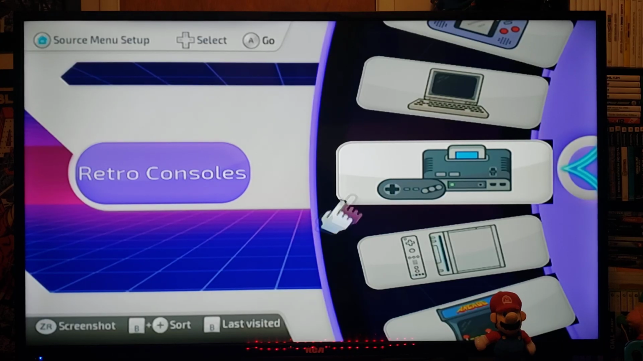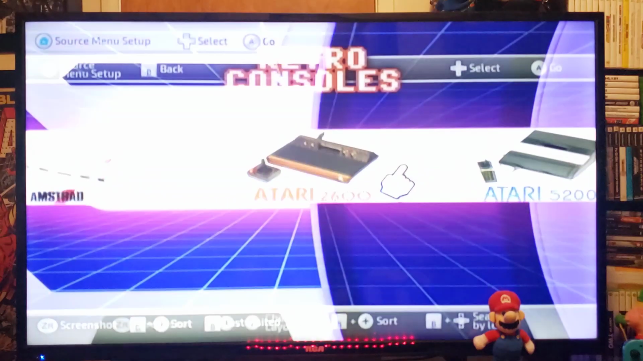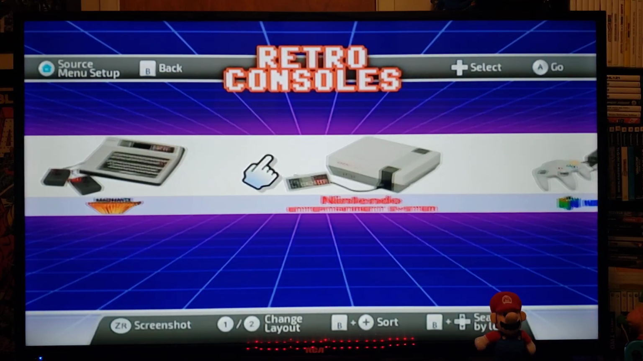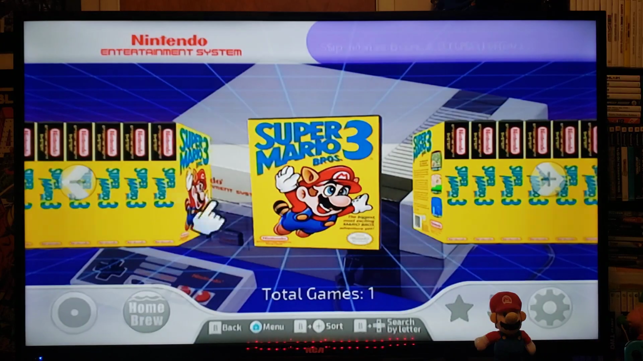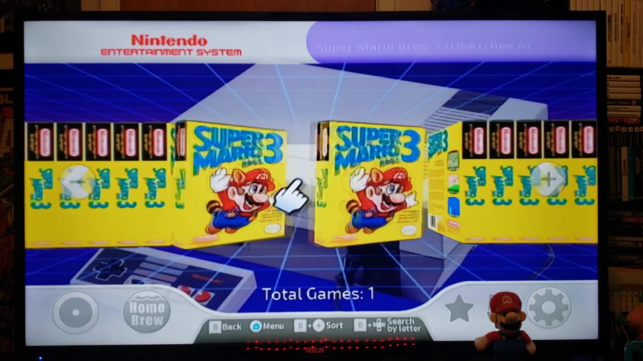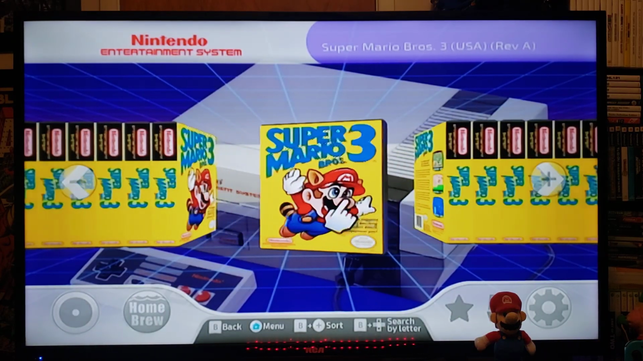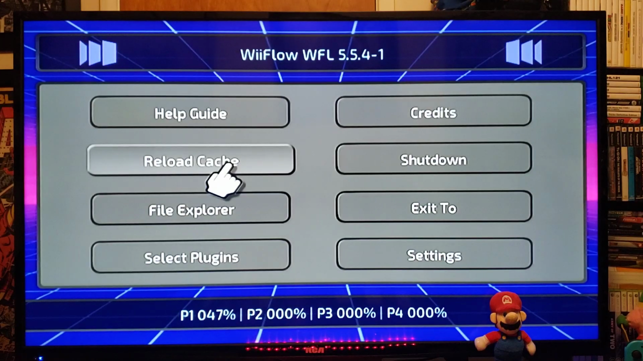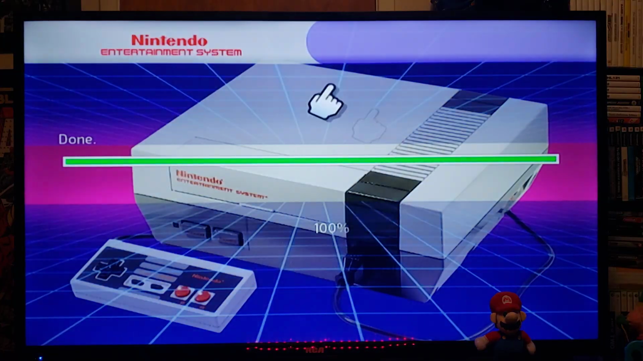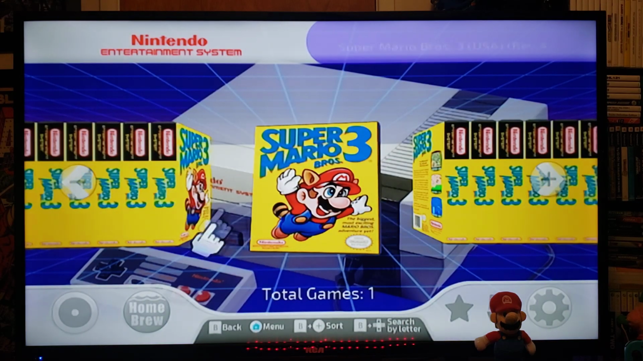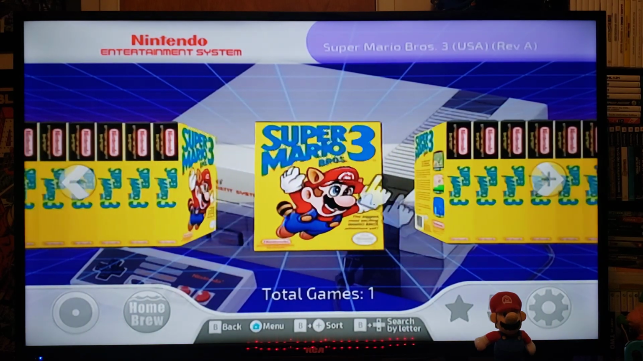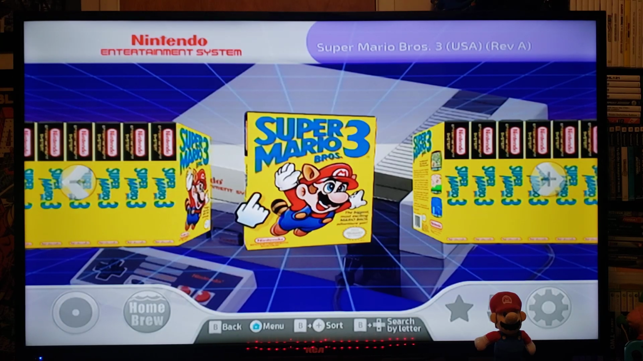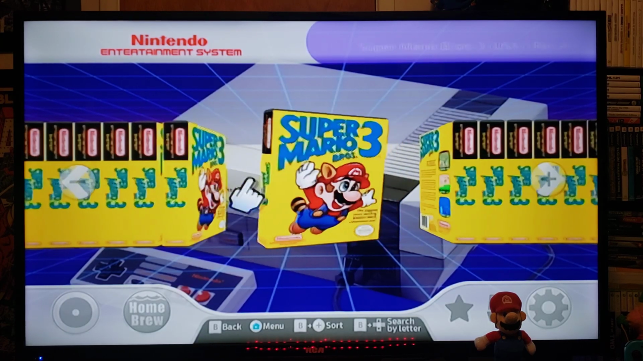So we're going to go over to the retro consoles. We're going to go over to the Nintendo NES. So this one's already set up with the box cover and the game. If the box cover is not showing, hit the home button, reload cache. If for some reason it's still not showing, make sure that the name is correct and the box size is correct.